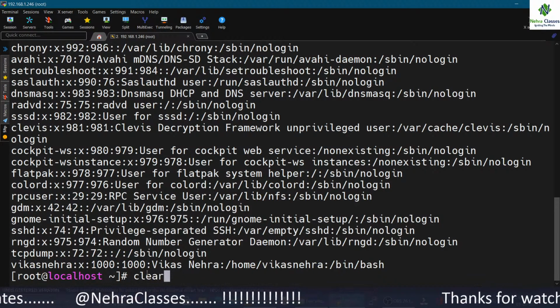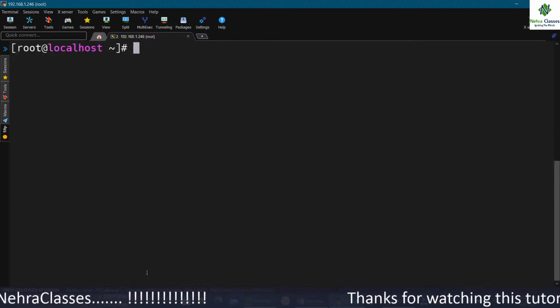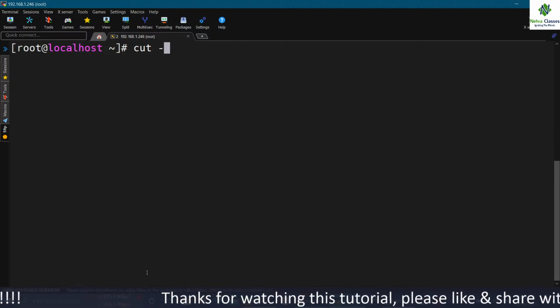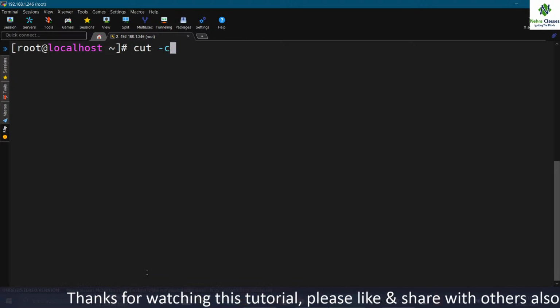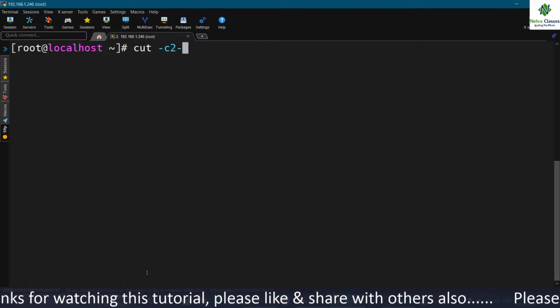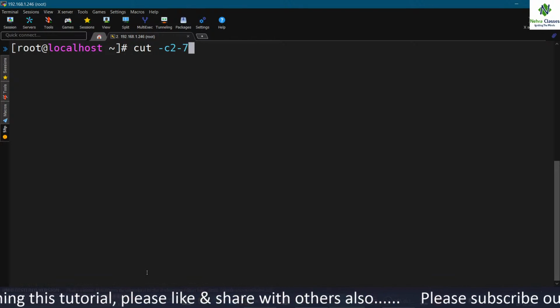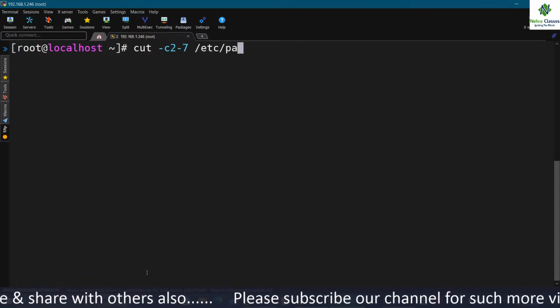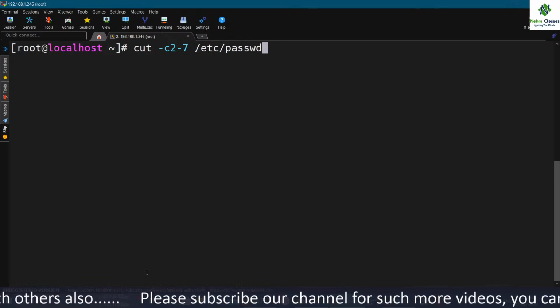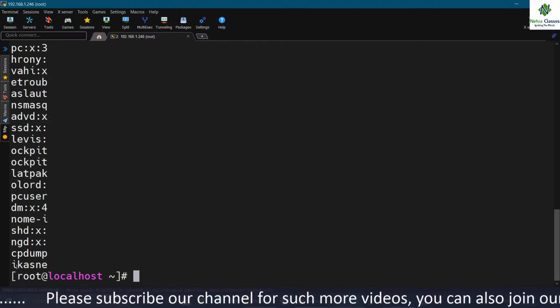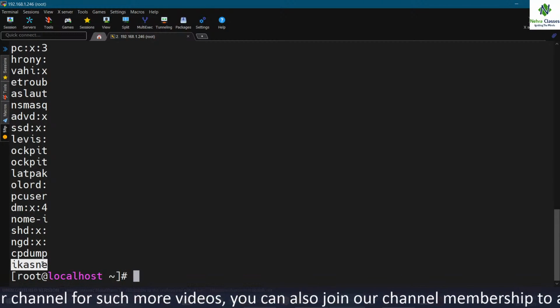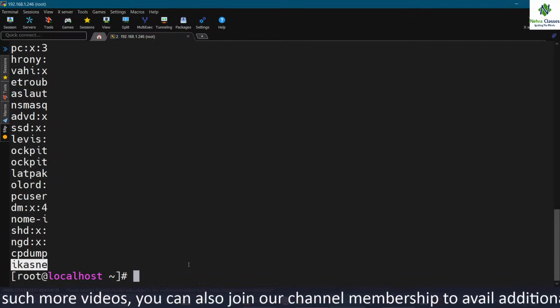To display the characters, we can use option -c along with the cut command. So there I can write cut -c, C for character, and from 2 to 7 I want to print, so I will write here 2-7 /etc/passwd and press enter. So it will only display the characters from 2nd to 7th of the /etc/passwd file.